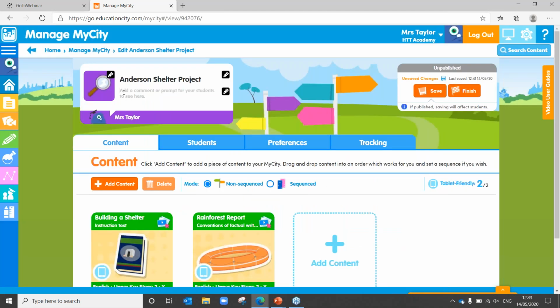And the great thing is that we can then add a message. So we can say something like investigate Anderson shelters, and go on to say create your own modern day shelter, maybe. You see writing those in there, and maybe something like then write the instructions for this.